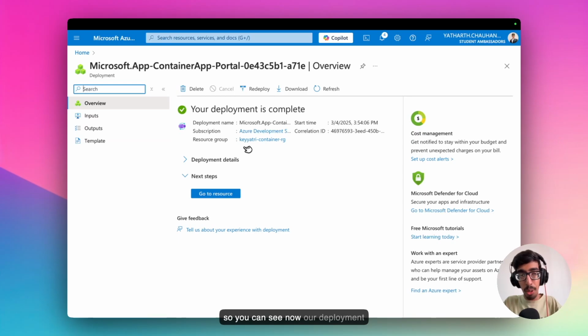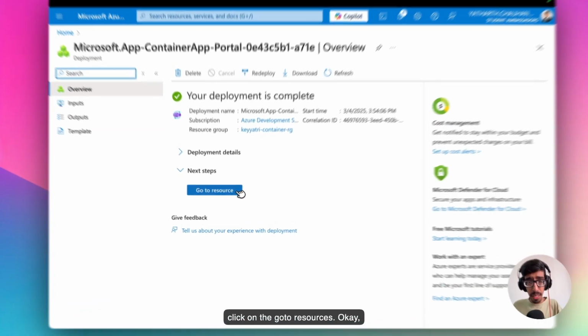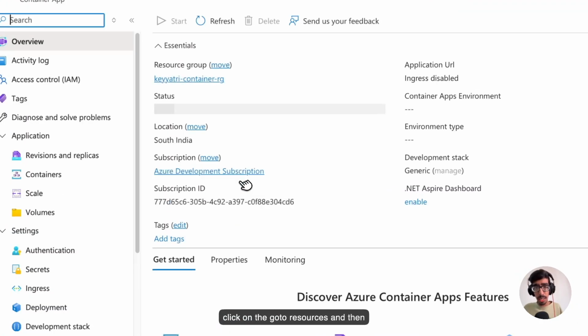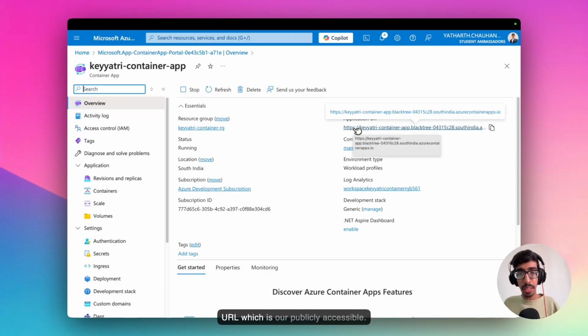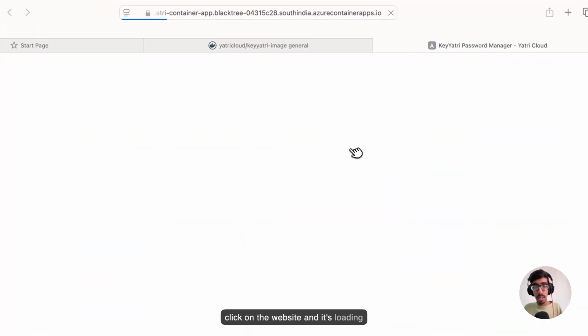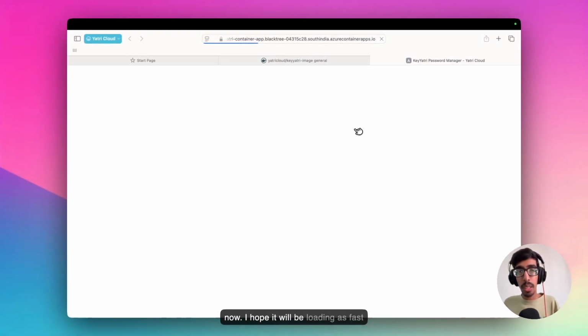So you can see now our deployment is completely successful. So let's click on go to resources. Okay, click on go to resources, and then you are able to see the container app information. Here is the application URL, which is publicly accessible. You can share it with anyone to showcase your website. So I'm just clicking on the website, and it's loading now. I hope it will load as fast as possible. So I will quickly go through it once.